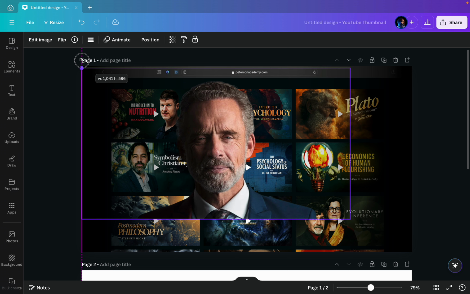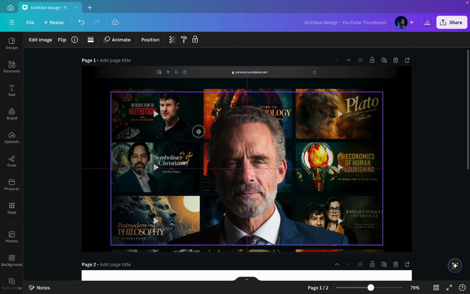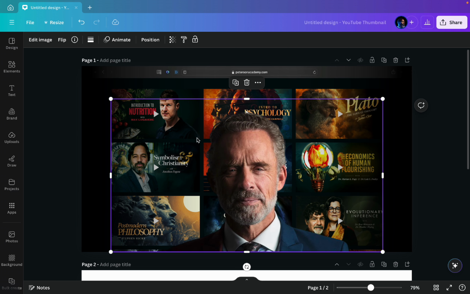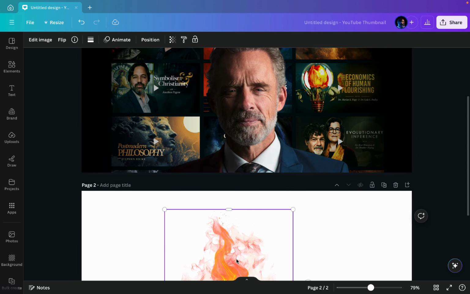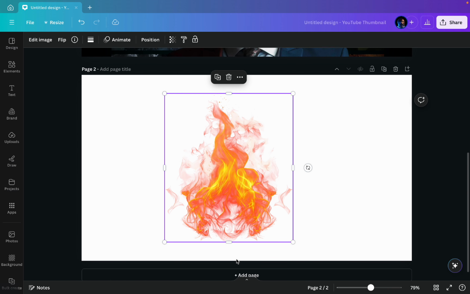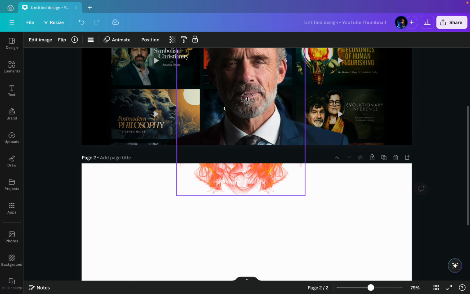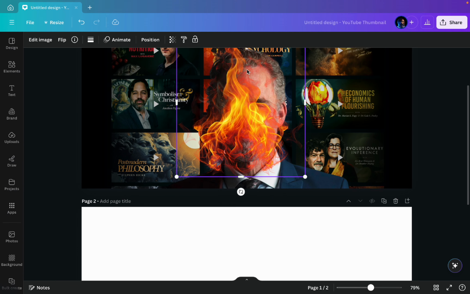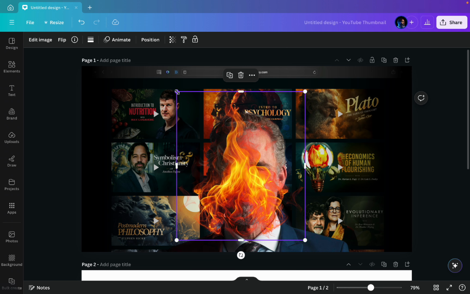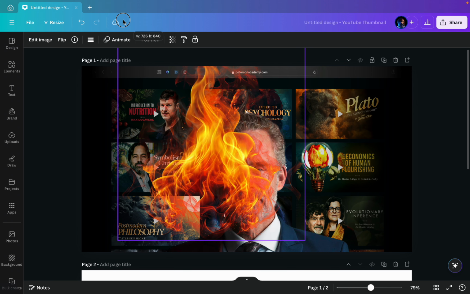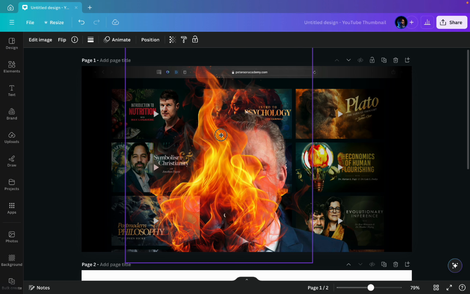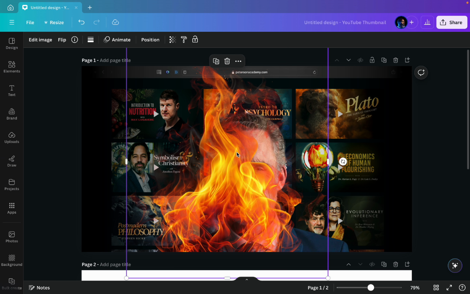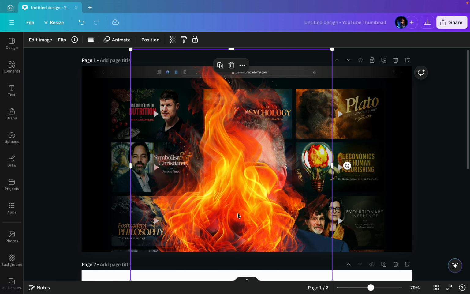Now I'm going to resize the image a bit more, until about right here. Next, I'll add the flame to my first page. Then I'm going to resize it, till about right there. And I'm going to Command D to duplicate.